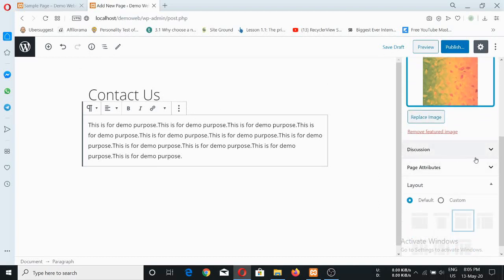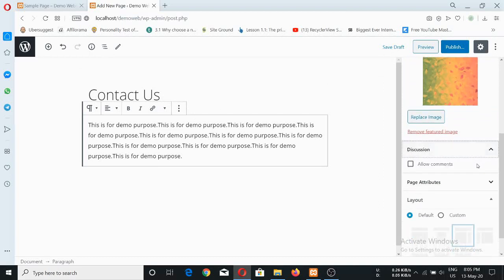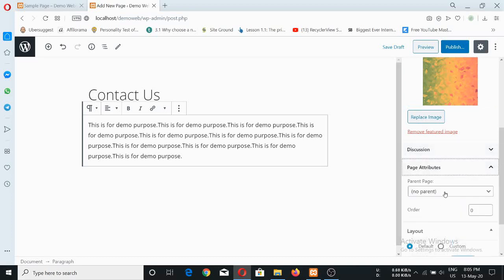So below there is an option called discussion. It is asking us whether to allow comments or not. Don't worry, we will discuss commenting in later videos. So right now we are skipping this part, and the second option is the page attributes. So if we want to add a parent page for this page, then we can select that page. So right now we don't have many pages, so we are skipping this part.